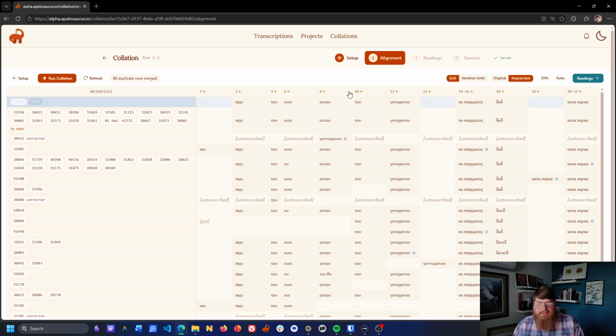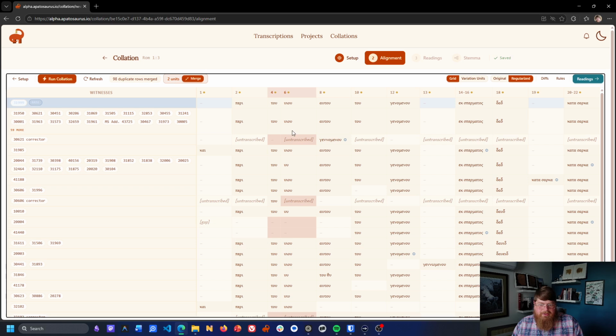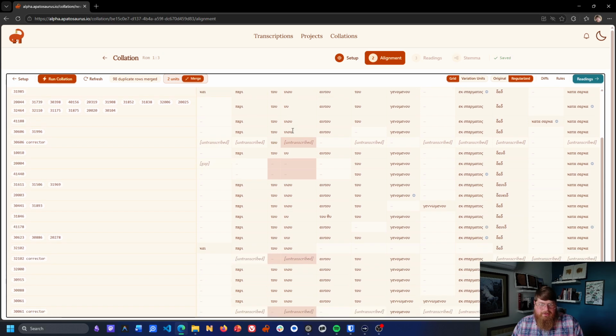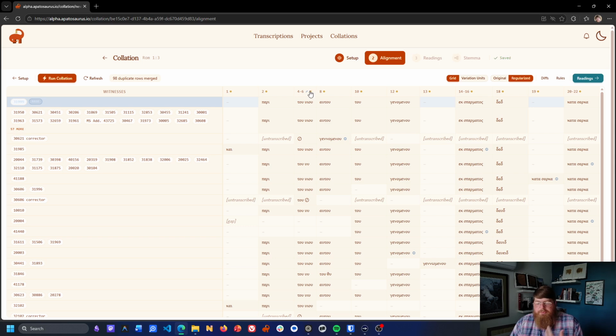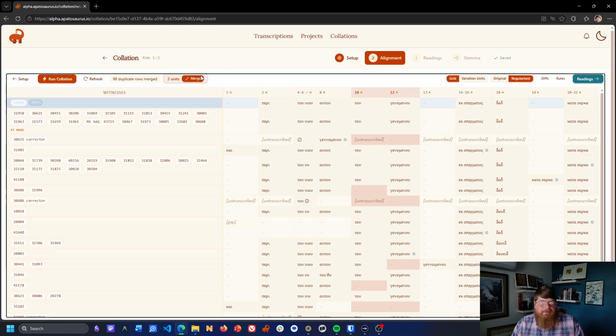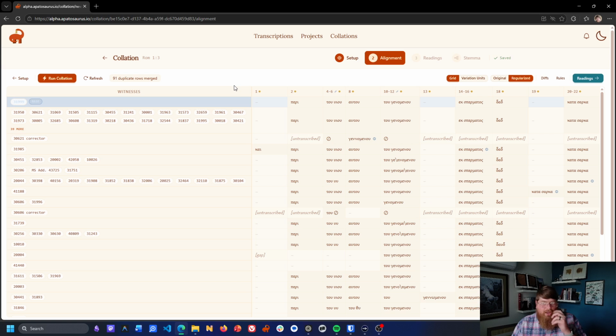All right, so this is a nice kind of grid view. And from here, I could select columns. Maybe I want to include the article and the noun here in this column and merge these into a single unit for the purpose of identifying variation units. Okay, and maybe I want to do the same here. Maybe I want to combine the article here. Okay, and merge.